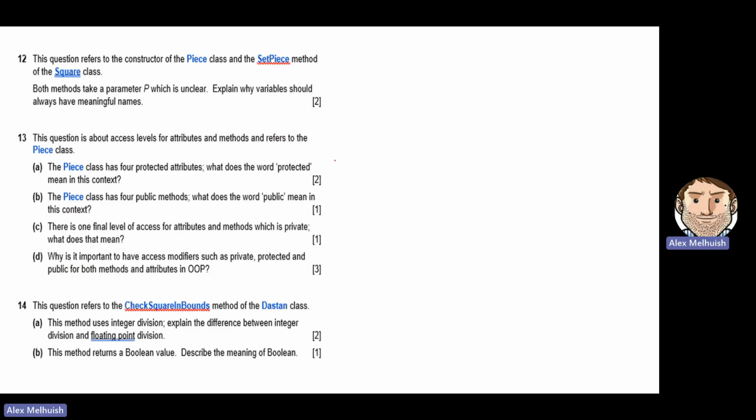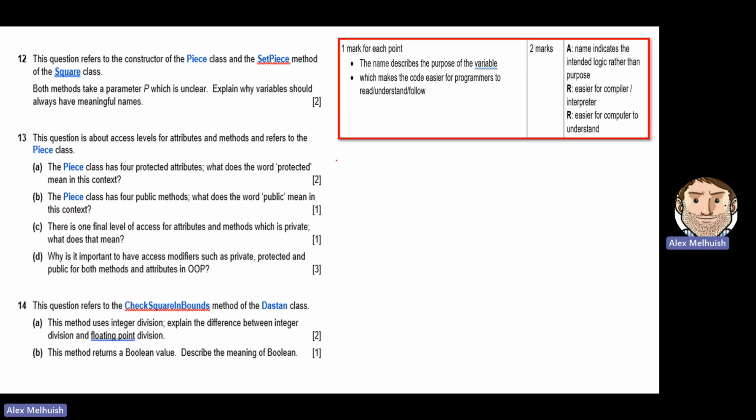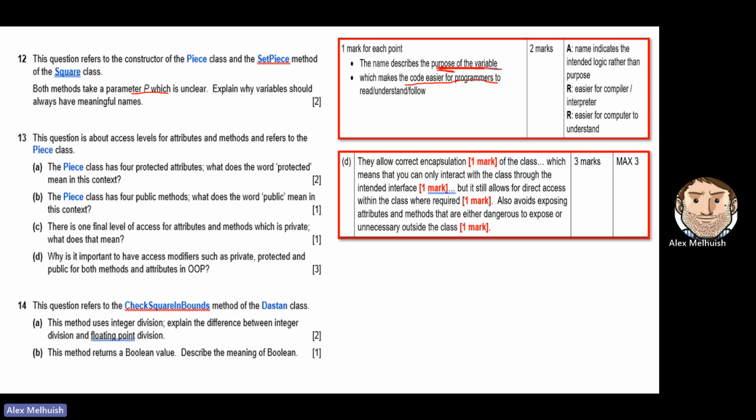Okay, and then are there any questions? Straightforward. So, why is parameter p not a good variable name? Why should they have meaningful names? Anything that implied easier to understand, easier to follow, working with groups of programmers. You need to be specific here and make the purpose of the variable clear. So sometimes I discounted a mark if that wasn't precise enough. But they were the 2 marks there.